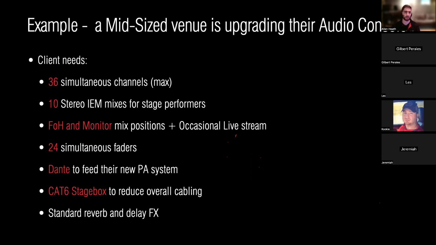If it's just occasional, if they only do it once or twice a year, you probably don't want to buy a dedicated console just for live streaming. Maybe we're thinking a tablet or a computer in that case to do that mixing. So we need a console that can handle that.